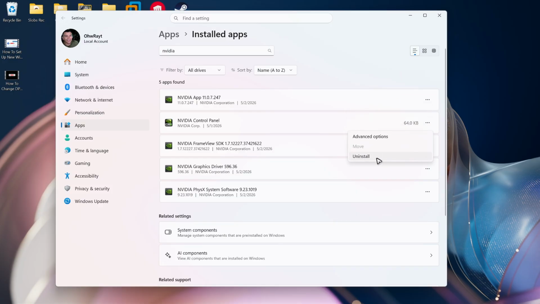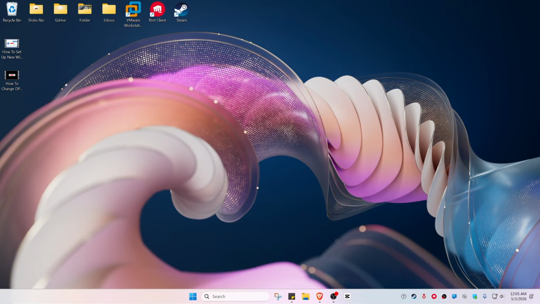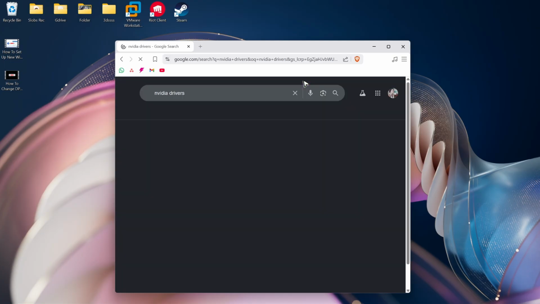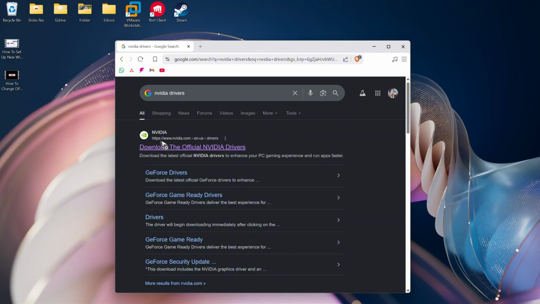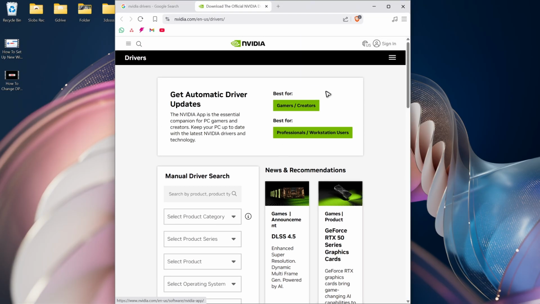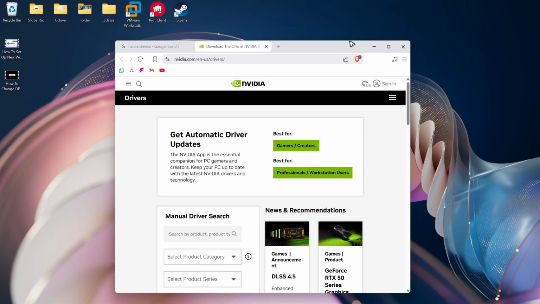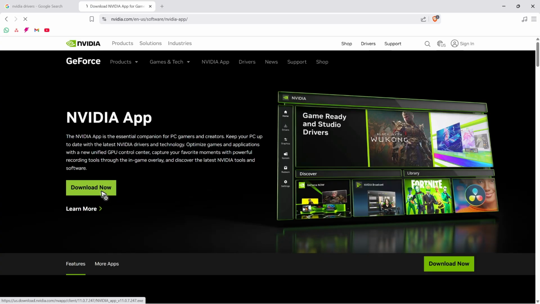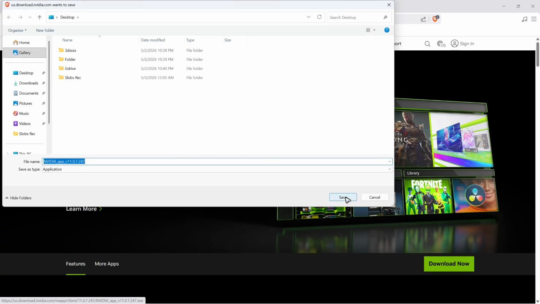Uninstall each one. Once that's uninstalled, open up your favorite browser and search for NVIDIA drivers. Hit enter. Now click on the result from NVIDIA and download the official NVIDIA drivers. Scroll up and you'll see best for gamers or best for creators. Click on this option and click on download. Save it wherever you want and follow the simple prompts.